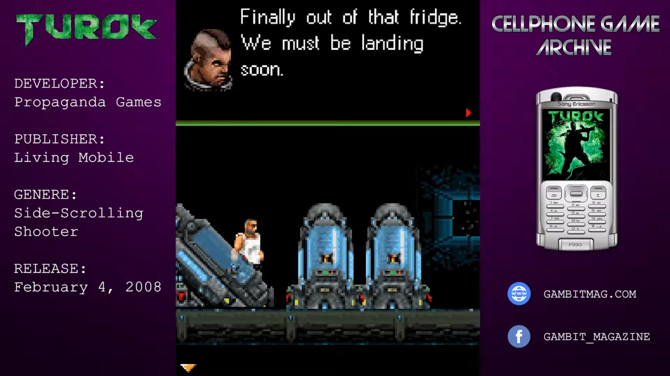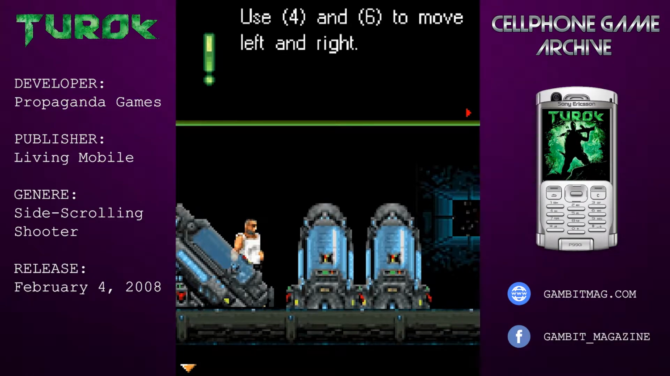Finally out of that fridge, we must be landing soon. Use 4 and 6 to move left and right.